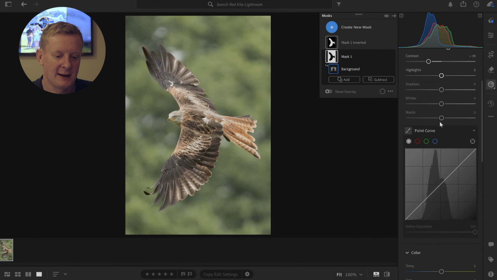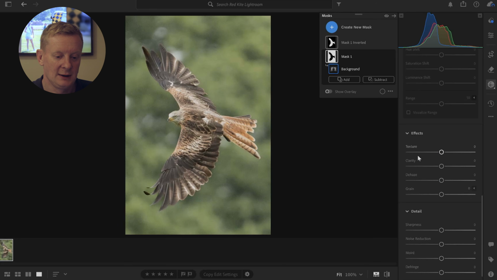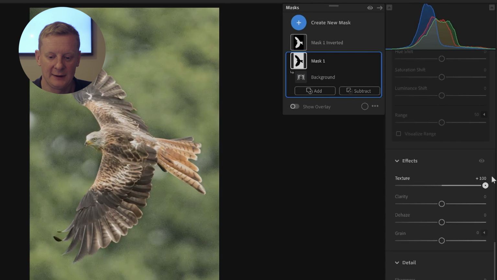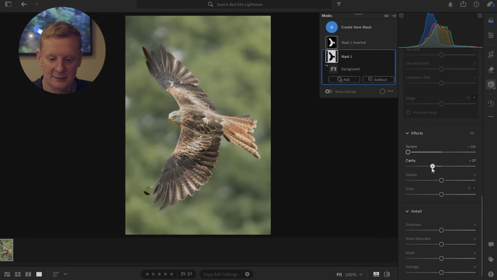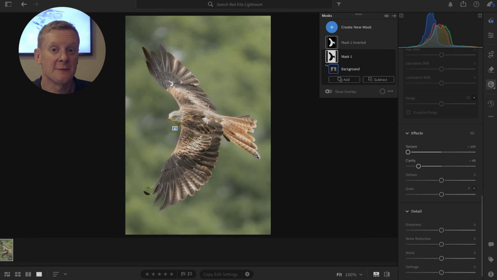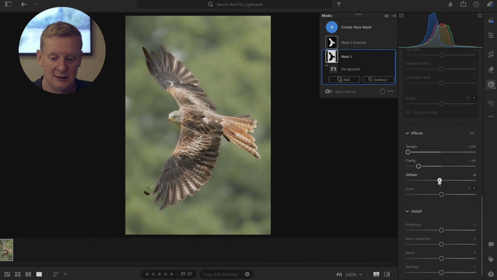So now if I scroll down to effects, you'll see as soon as I put the texture down, it softens out that background. That's fully up, that's fully down, and it's kind of got rid of some of the noise for us, but we'll sort the noise out shortly. The clarity I'm going to put down to about there, about 69, 70, just to soften that background even further. And with the dehaze, I'm just going to bring it down ever so slightly, just to add a bit of atmosphere between the bird and the trees, say about -10.